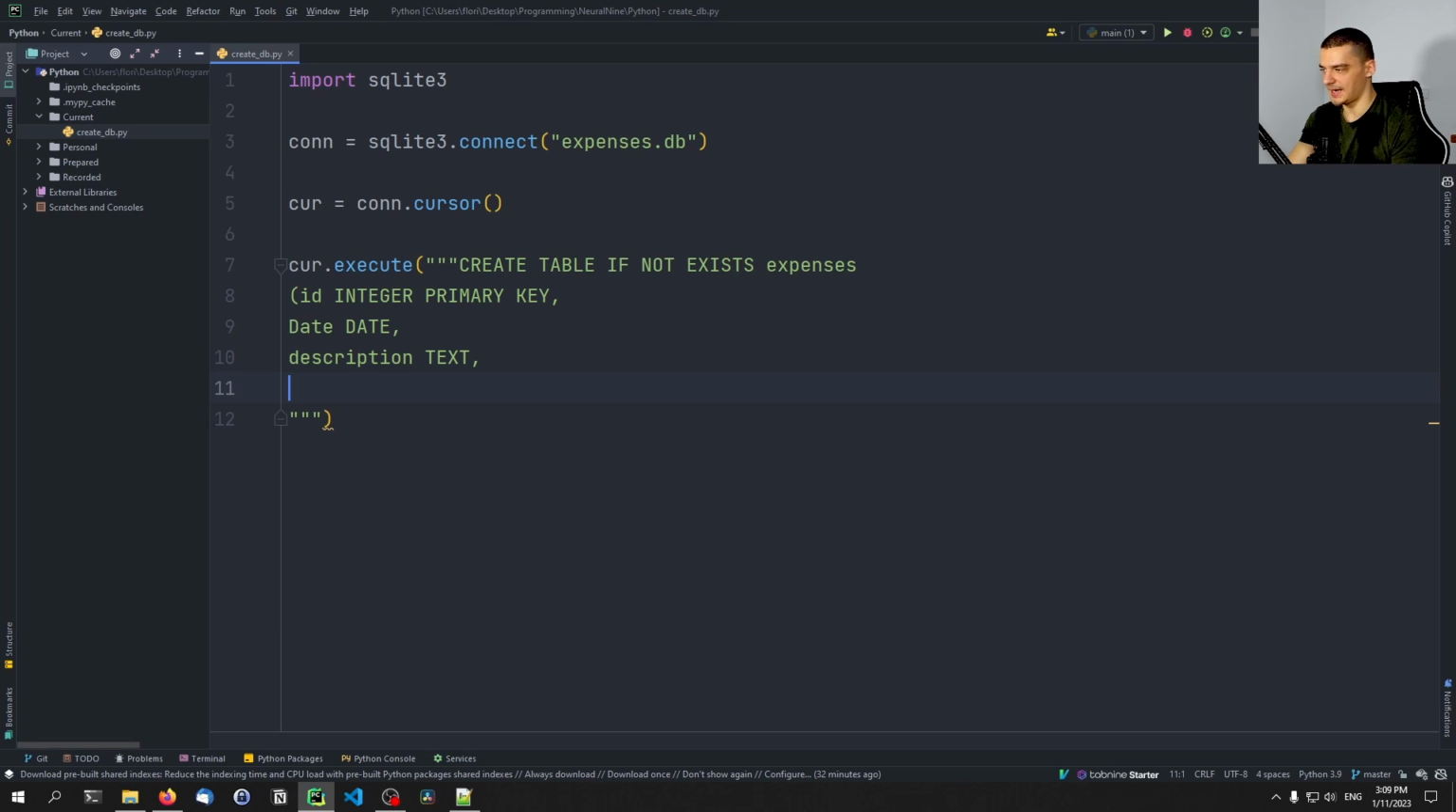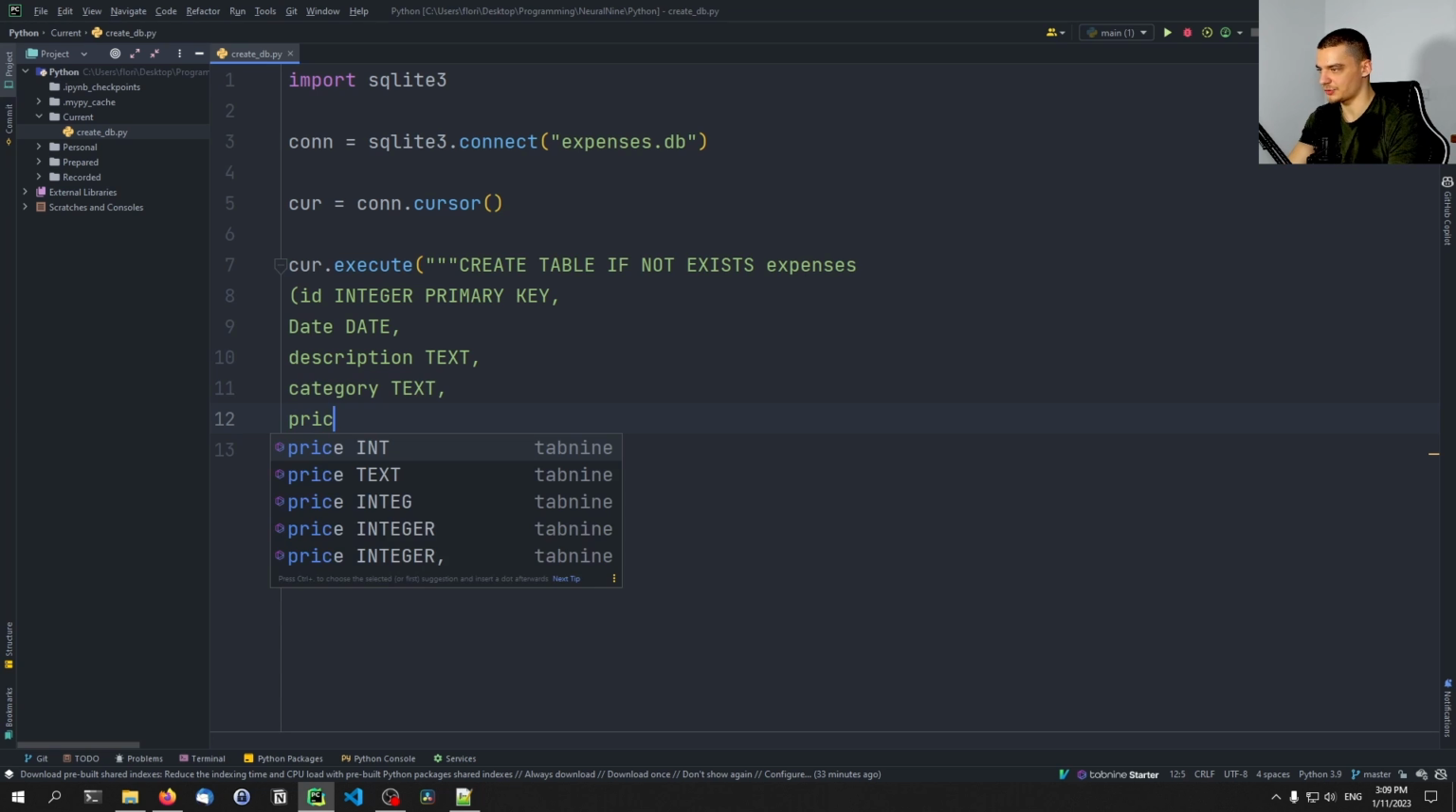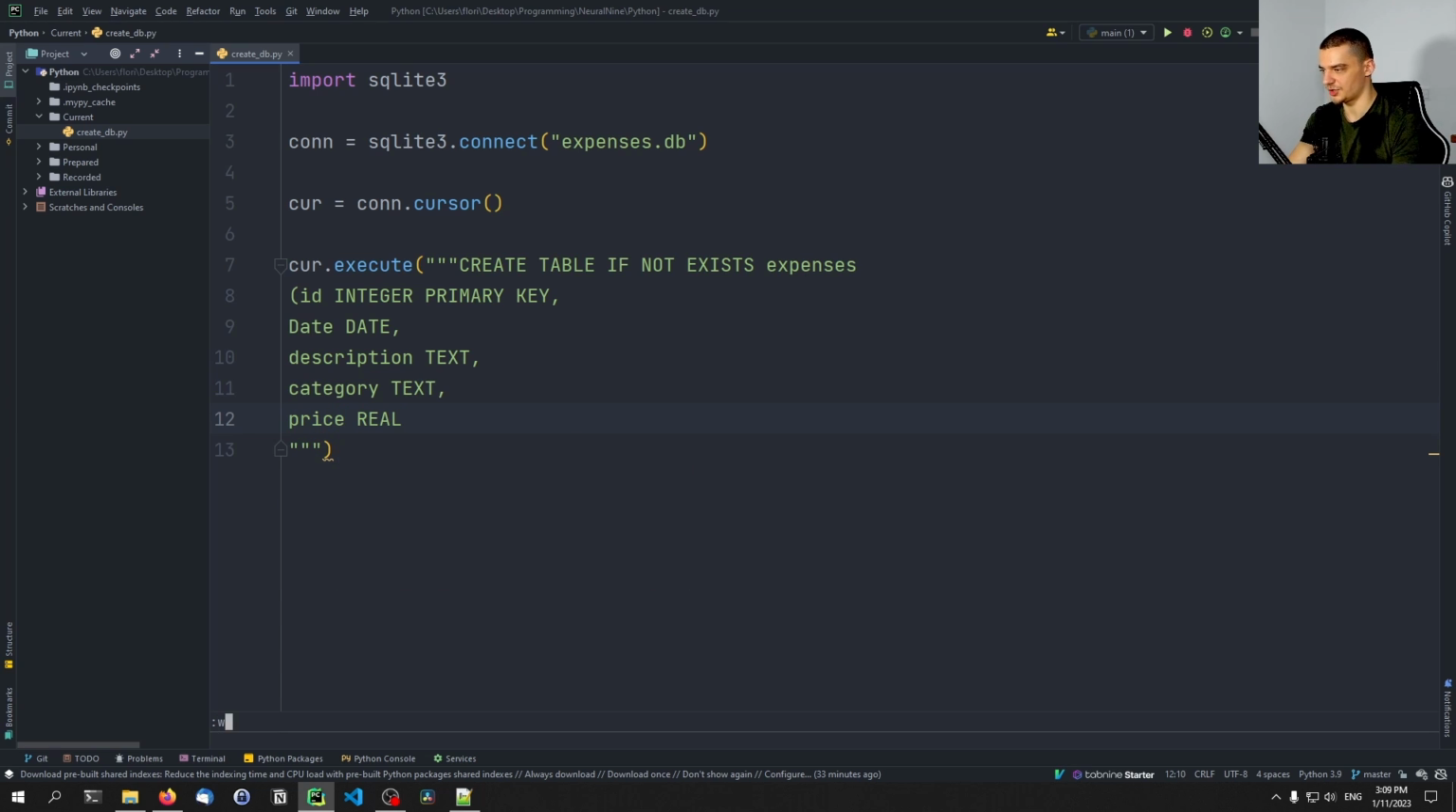Then we're going to also have a category, which is going to be a text as well. And then we're going to have the actual amount, so the actual price, which is going to be a real, which is the decimal data type if you want in SQLite3. And we're going to, of course, close this bracket here. So this is our structure. And in order to create this database, we now say connection.commit to commit the changes, and then connection.close to wrap everything up.